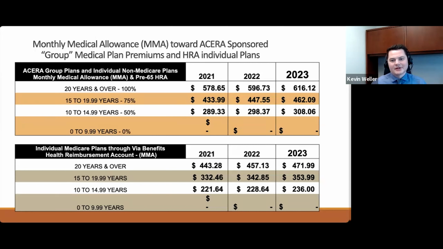And this may be what you're experiencing now, right? If you have 20 plus years of service and you're on one of our non-Medicare group plans for medical insurance, the amount of subsidy that you're receiving is $616.12 towards your medical plan premium. Likewise, if you go down the chart here, if you're in the 15 to 19.99 category, then your subsidy is $462.09. So you're still paying a difference, of course, of the premium. For 10 to 14.99 years, your out-of-pocket is the difference between the plan premium and this $308.06 subsidy that you're receiving.